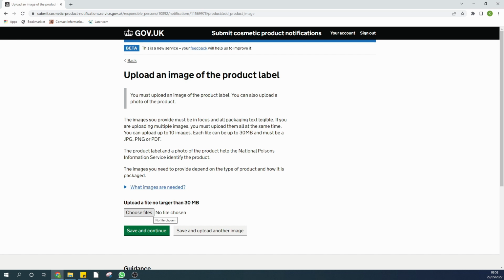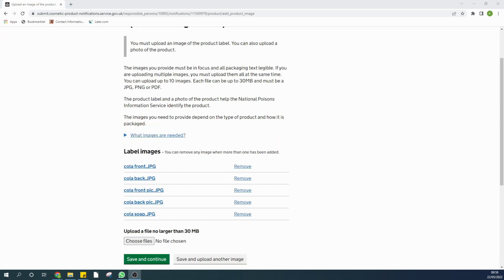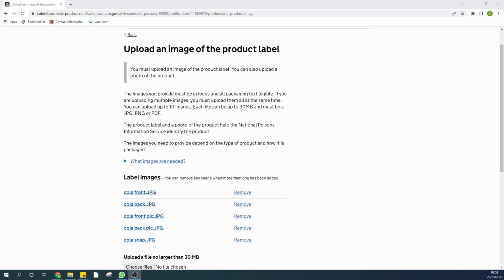Upload the image. So here I'm just going to pause the recording for a second while I get them all together, and then I'll explain which ones I've picked. Okay, so you can save up to 10 images. I've gone for 5. They said the most important things are the labels, make sure all the packaging text is legible, and things like that.